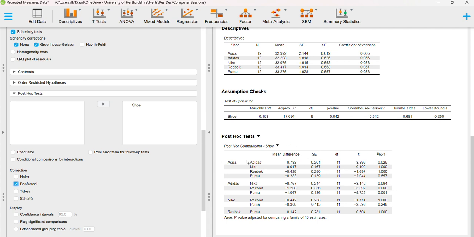And what this is doing is it's looking at between ASICS and Adidas, is there a difference? And we look at our p-value at the end. Yes, there is a difference. If we go up to the descriptives slightly above, we've got ASICS, and we can see the mean is 32.992 and Adidas is 32.208. So we can now say that they're quicker when they wear Adidas in comparison to ASICS.